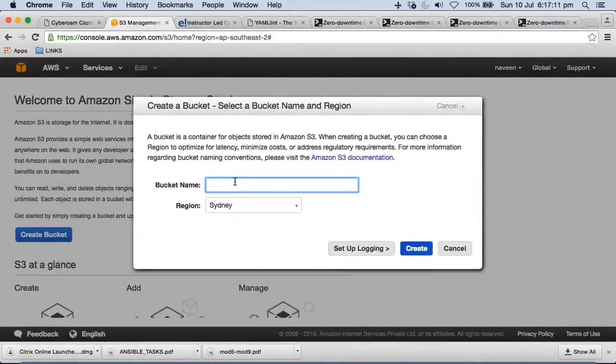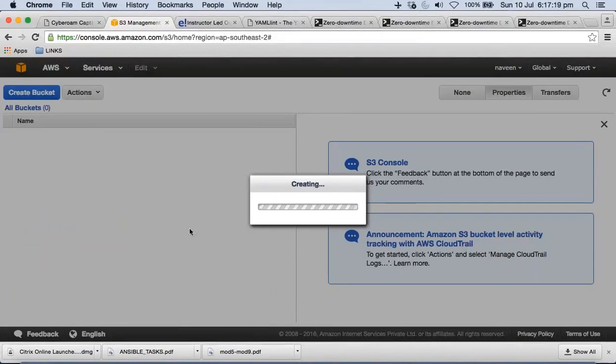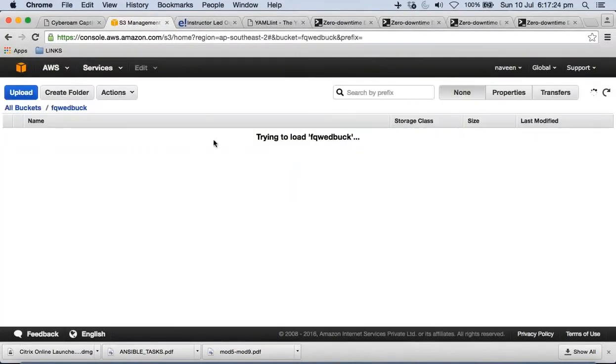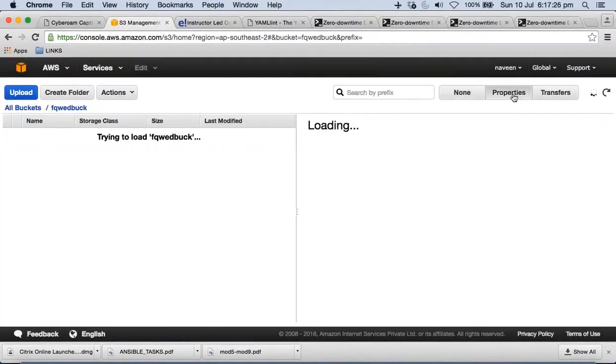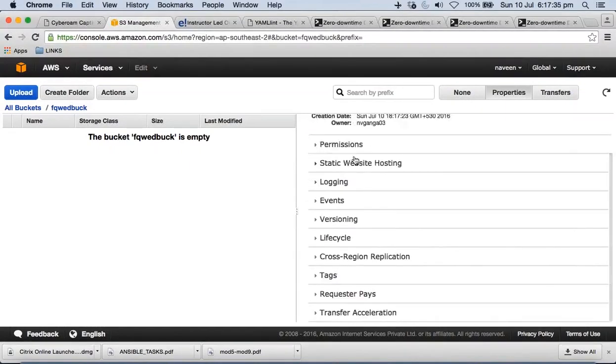So what will be the unique name? Just like FQWED bucket. That's a unique name. Just create the bucket and keep it ready. This S3 bucket is actually accessible. Go to the properties here and we are going to get an object link where we can send that link to anyone and get the data transferred.